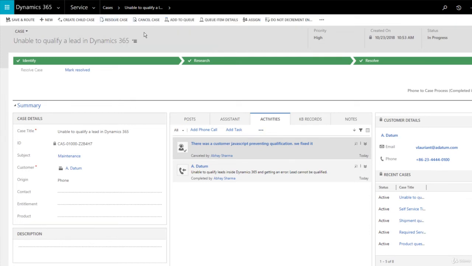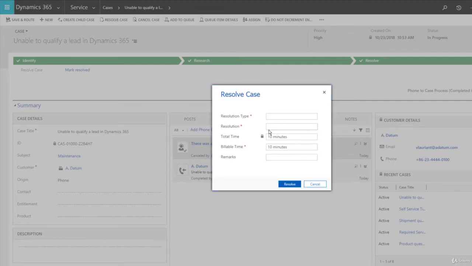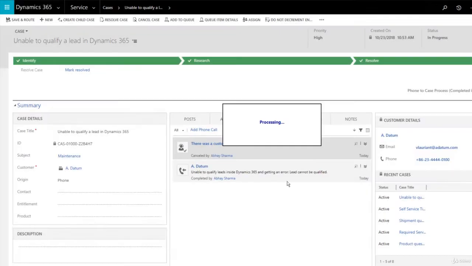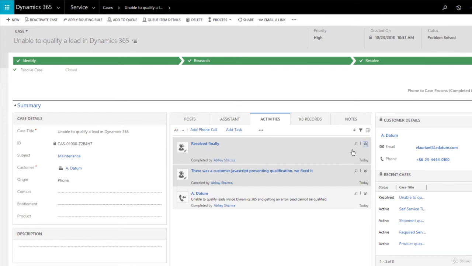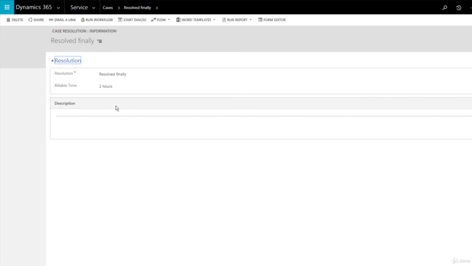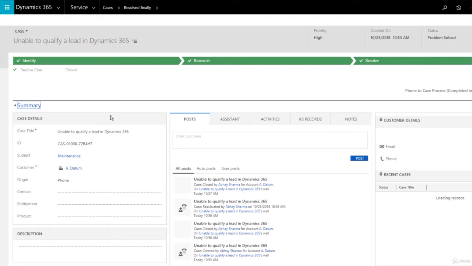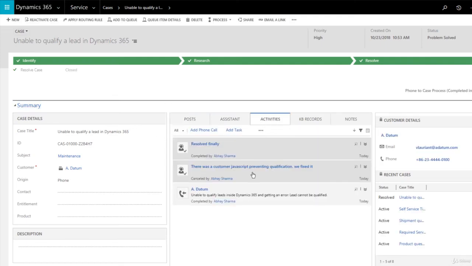Okay, so like this. In case you want to cancel the case, you can do it from here. So let's click resolve again, and you can enter other more details based on your requirements. Resolve finally, and the time taken this time is 2 hours. Resolve. Okay, so you will see that the activities are there, and this is the resolution activity that is created. So in case you want to see what exactly it is, you can just click here and you will see what the resolution done is, right? So for each resolution you will have a resolution activity created.